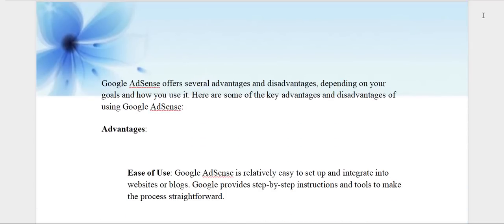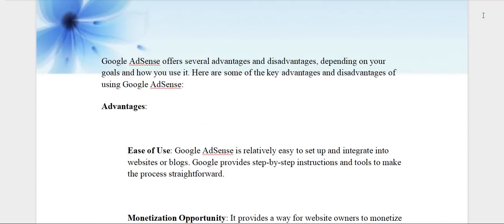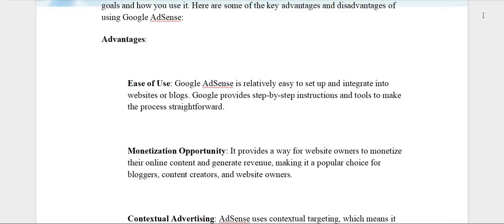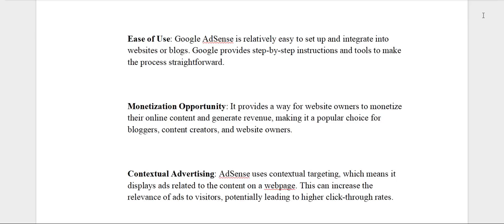Google AdSense offers several advantages and disadvantages depending on your goals and how you use it. Here are some key advantages and disadvantages of using Google AdSense. First of all, we discuss advantages of Google AdSense. First is easy to use. Google AdSense is relatively easy to set up and integrate into websites or blogs. Google provides step-by-step instructions and tools to make the process straightforward.